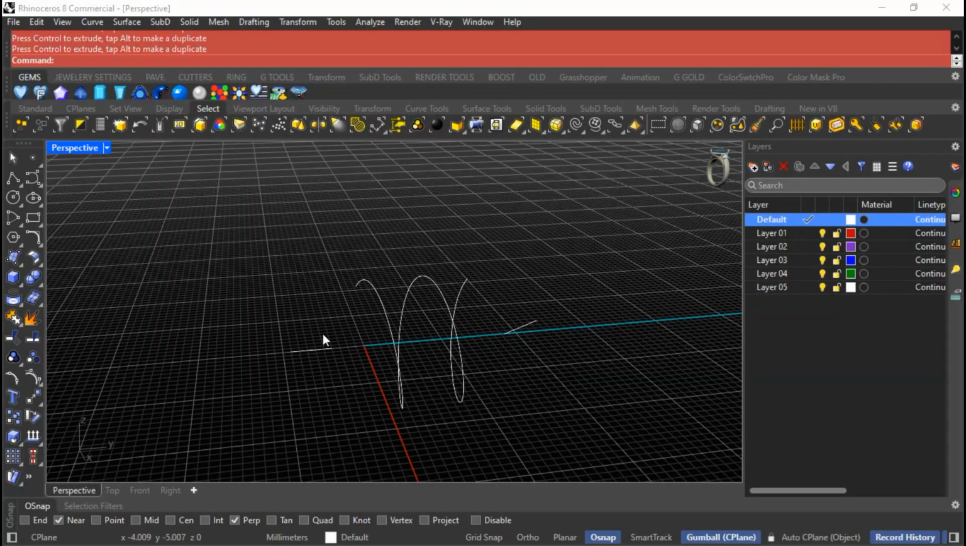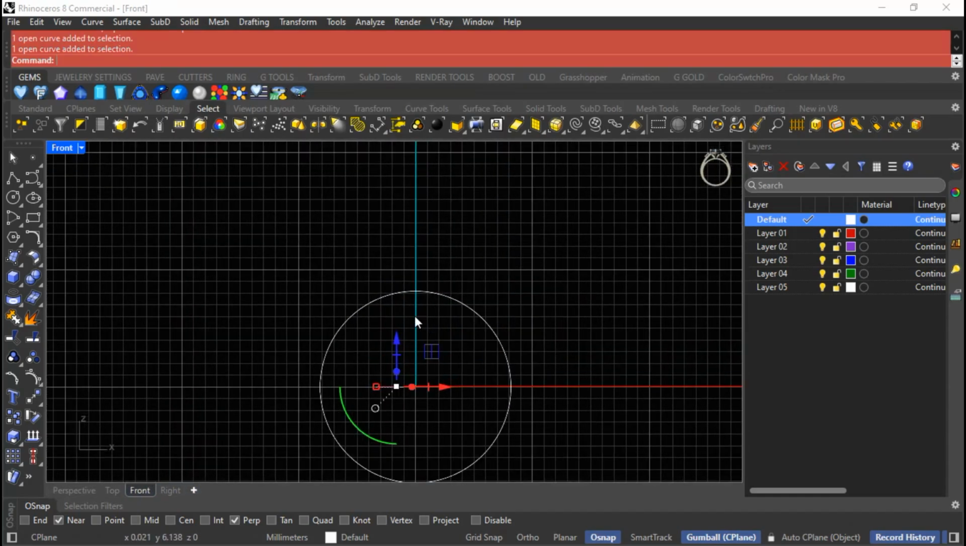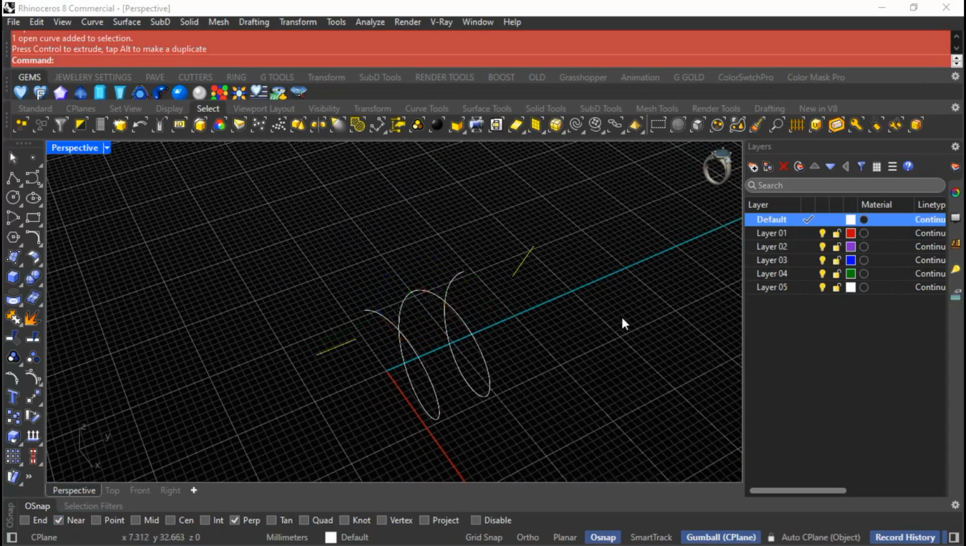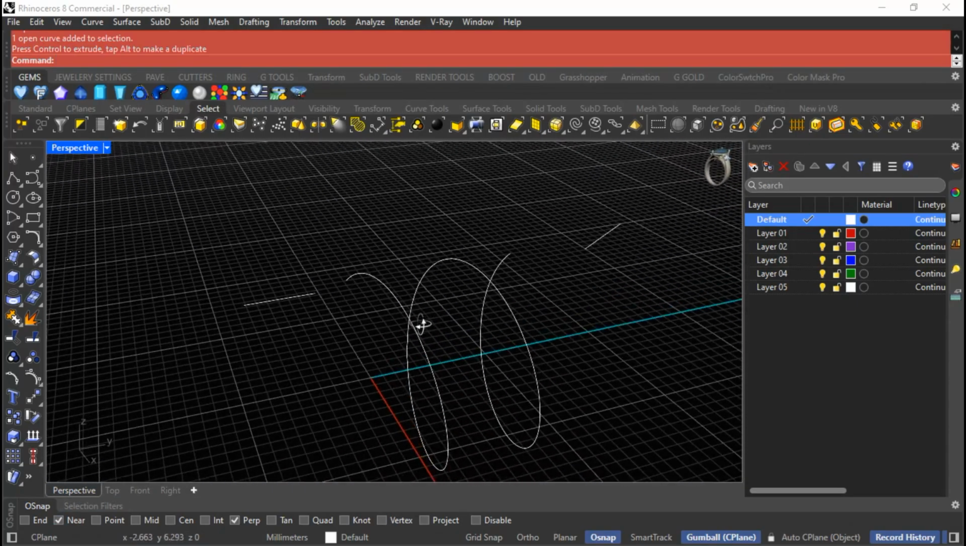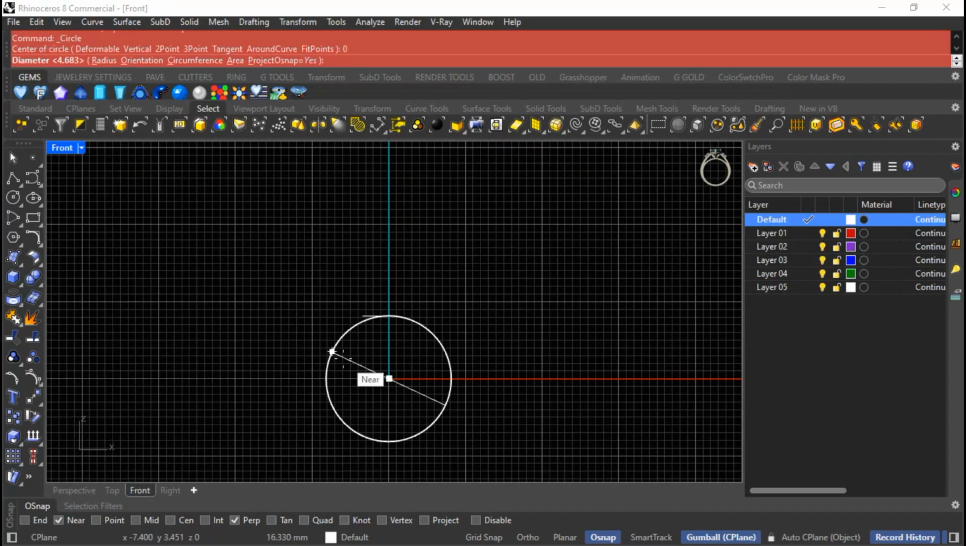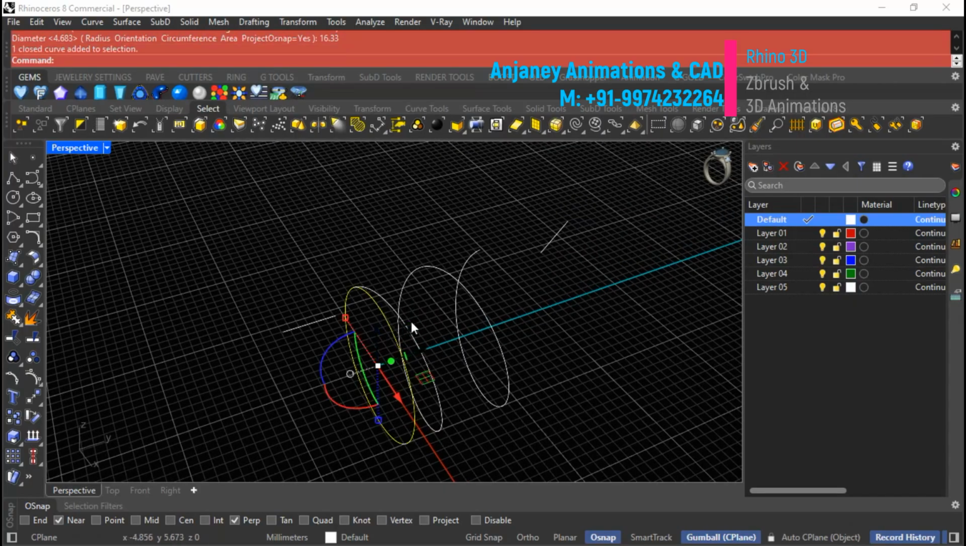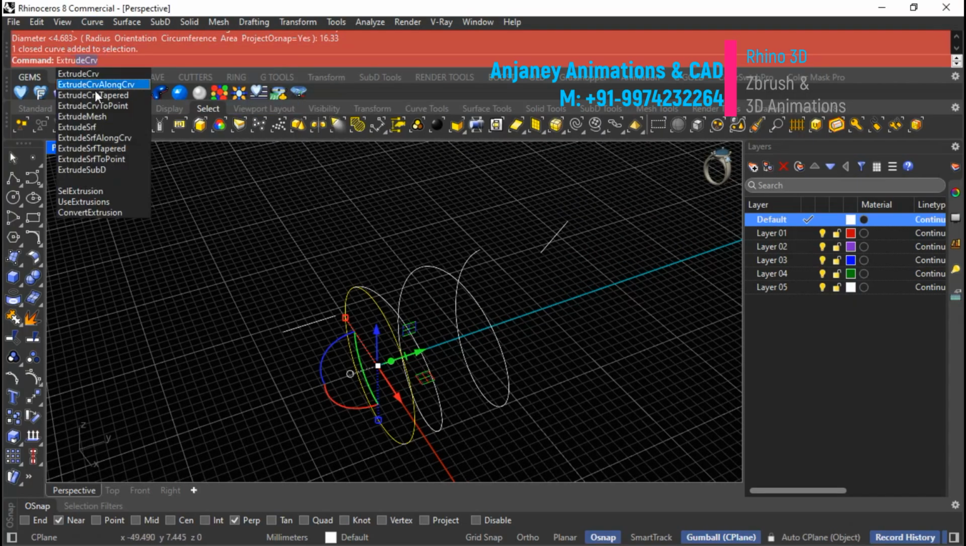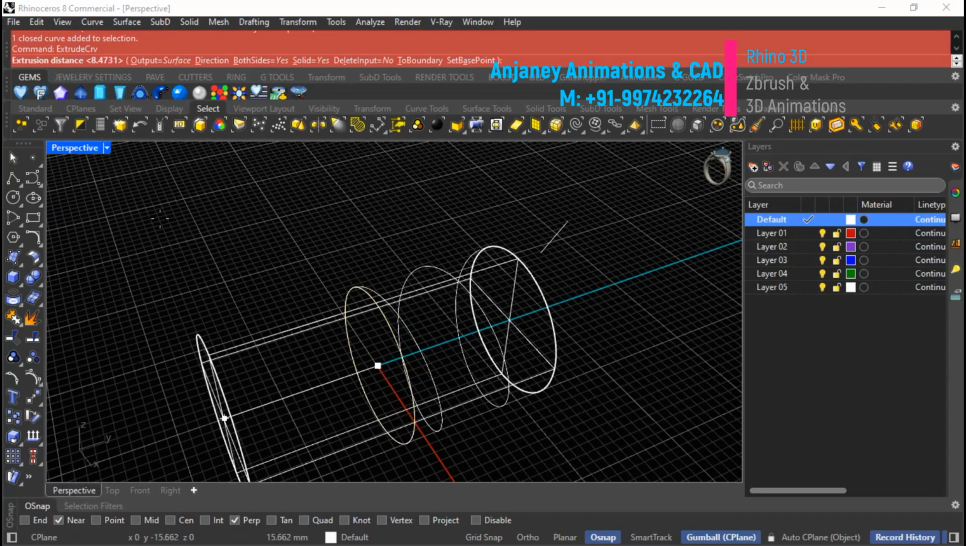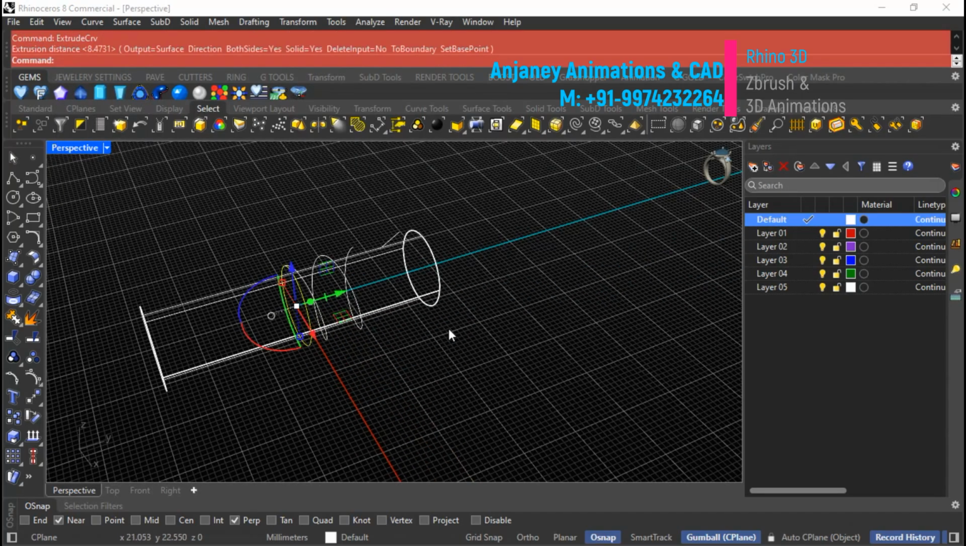Now let's bring it to the top with the front view and bring it upside. There is a wonderful option available here to connect two different curves. But before that, let's make one cylinder, using which we can pull or project our curves. So let's first convert into a 3D solid model, make it extrude curve and create one cylinder.